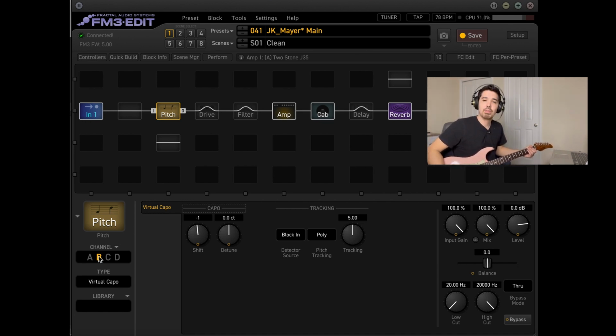We're gonna take the tone back a little bit, and we're on the 4th position of the Michael SX, but let's go ahead and take the pitch block off first. And then let's stay on the pitch block.